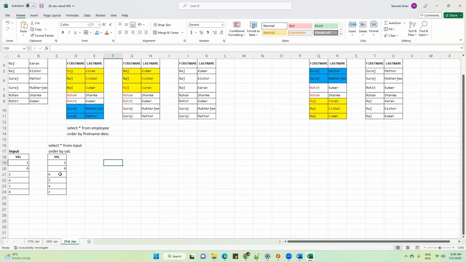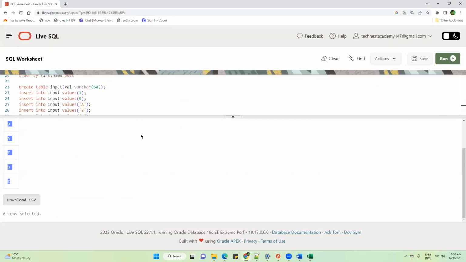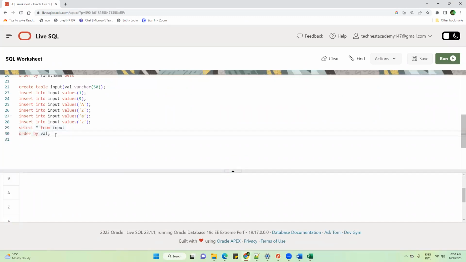So the question is why uppercase A is displayed before lowercase a, and why uppercase Z is displayed before lowercase z. The reason is these are all internally computed based on ASCII. I know that ASCII is a very new term for a few of you, and a few might be familiar with it, but I will explain that from scratch. Select ASCII 1 from dual. The value is 49.